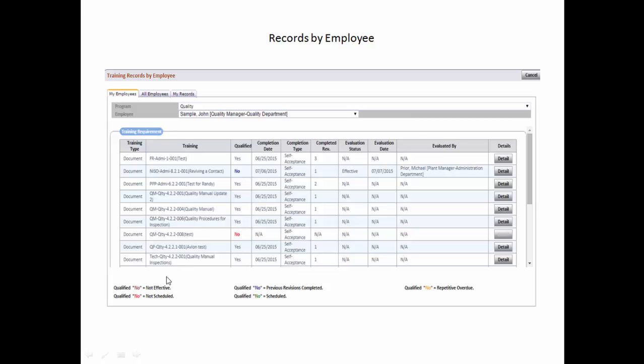The different nodes can be color-coded to reflect whether a particular training after assessment was effective, if it's not been properly scheduled at this time, if a previous revision was completed, whether it was scheduled and he was not qualified, or whether it's repetitive. If all those have been answered, that person will have yes and will be a qualified employee.